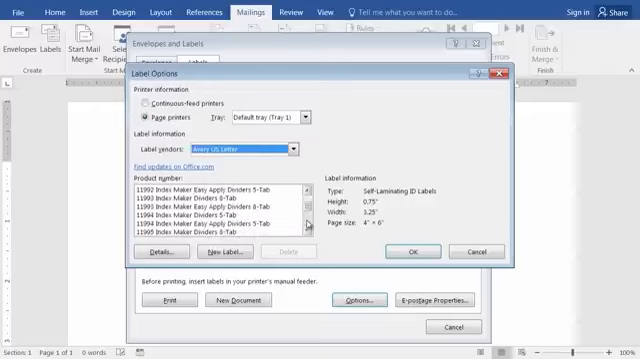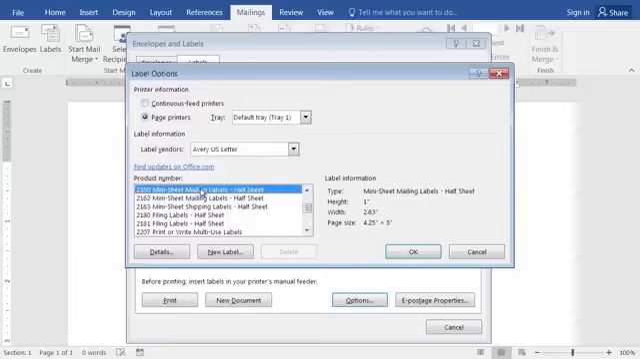Scrolling a bunch here, getting down to the twos, and scrolling up to get the 4-digit twos, and I'm looking for 2160. There it is, mini sheet labels, half sheet.